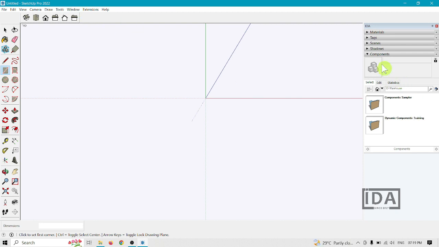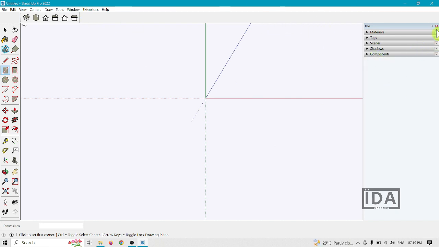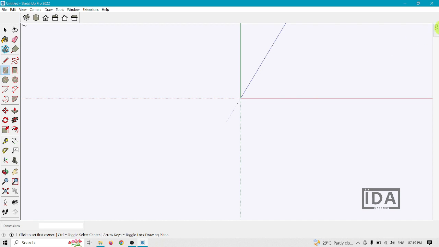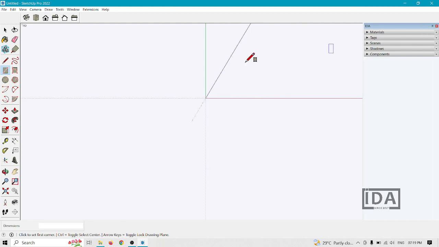Then there is one more option where you can see a pin over here. This is auto hide. You can just unpin it, and it docks on the right side. If you don't want it to hide whenever you move the mouse cursor over the viewport, you can just go ahead and pin it again.